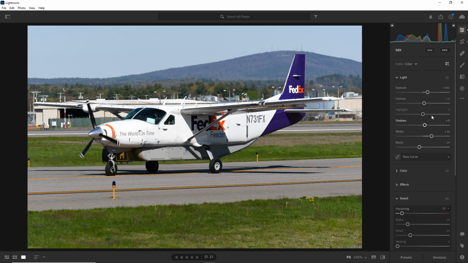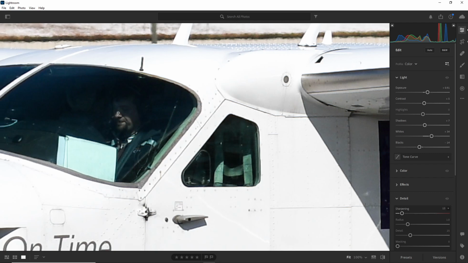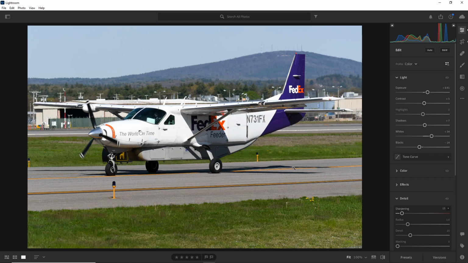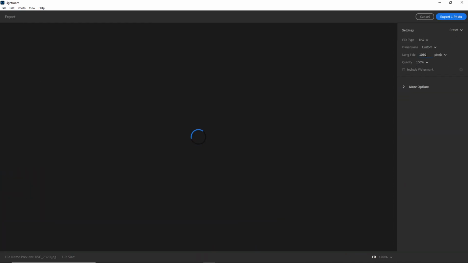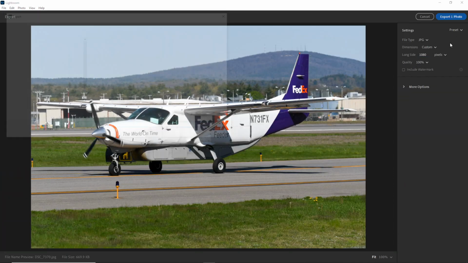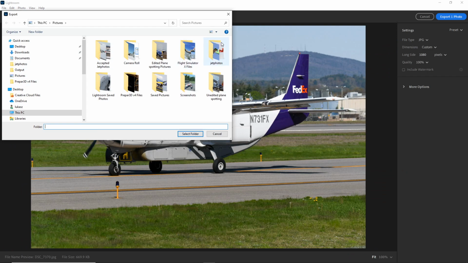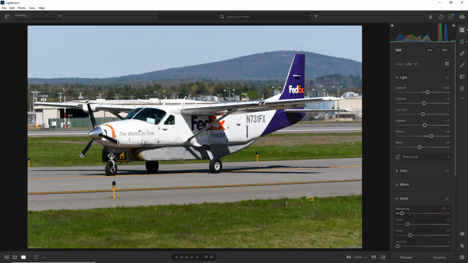Alright, and I think exposure looks good. Yeah, I think that's pretty good. This guy's actually looking at, no, he's not looking at me again. Alright, so this one is all set, and we're going to export this one, a watermark 1080, boom, boom, boom, that looks good. And there we go. Alright, so that one's exported.